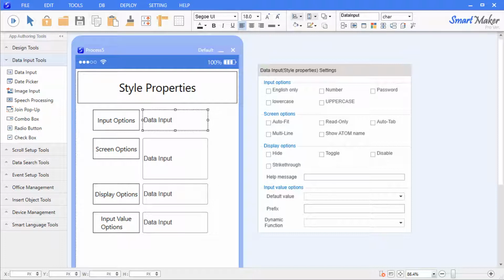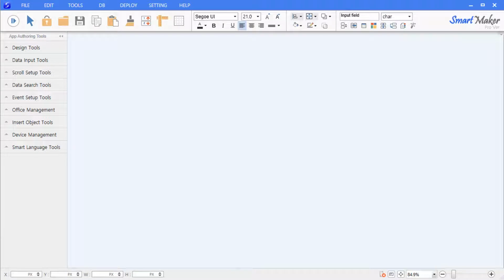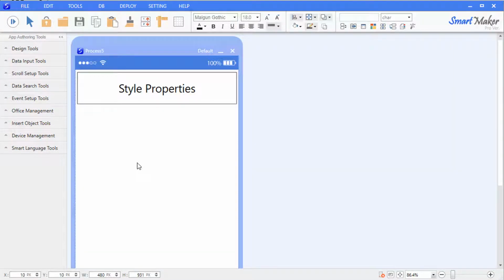Each atom in SmartMaker is provided with unique style properties that can control how atoms look and behave within the app program. By configuring style properties, you can take full advantage of atoms' powerful capabilities and implement atoms to best serve your application. For each atom in SmartMaker, there are various style property options you can configure and customize for your app program's unique needs. In this tutorial, we will focus on style properties of the most frequently used atoms. Now, let's configure style properties of the Design Tools atoms.